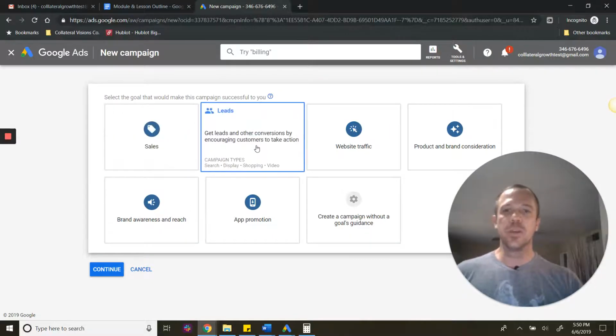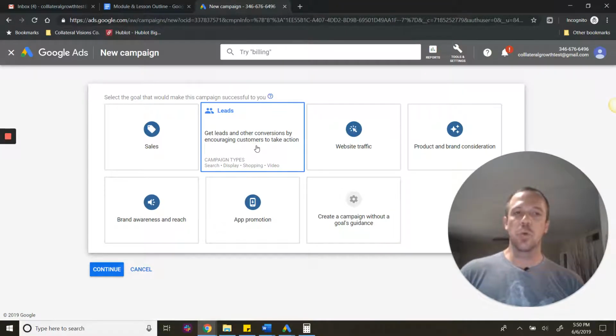Then we jump into leads: get leads and other conversions by encouraging customers to take actions. This is definitely the campaign you're going to want to run for form fills, or if you're trying to drive calls to a particular business or service. Ultimately it's about gathering information or getting that person to take an action that is responding to your business, connecting with your business. That's what the leads format is.